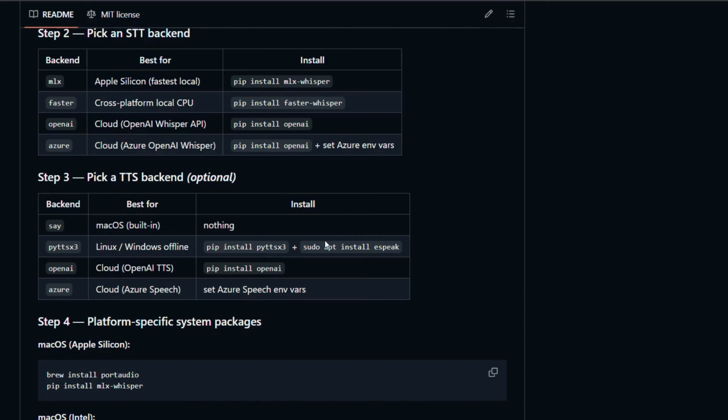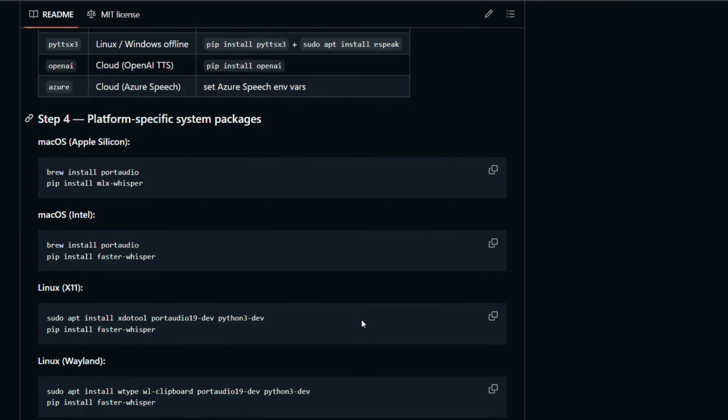On macOS, the built-in say command works by default, so no setup is needed. For Linux and Windows, we install pip install pyttsx3, and on Linux, we also install sudo apt install espeak. If we prefer cloud TTS, we can again use OpenAI or Azure by configuring environment variables. Now we move to platform-specific system packages.